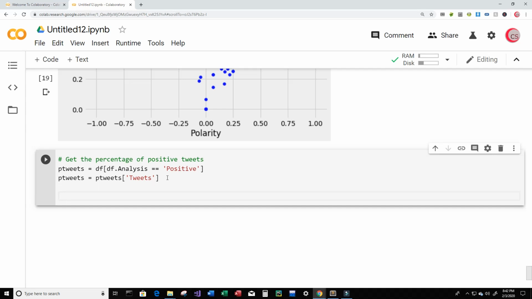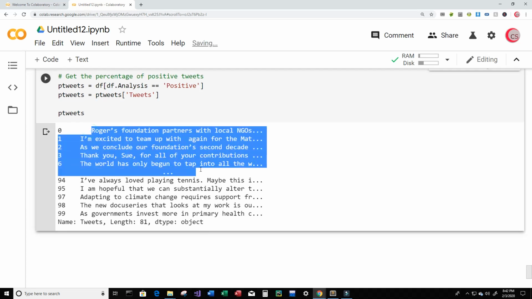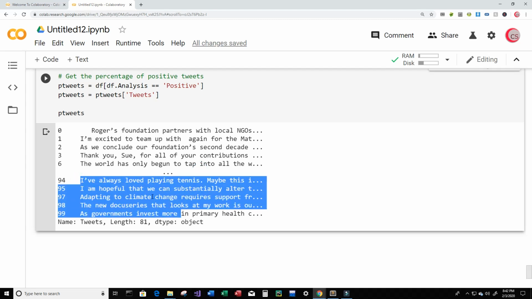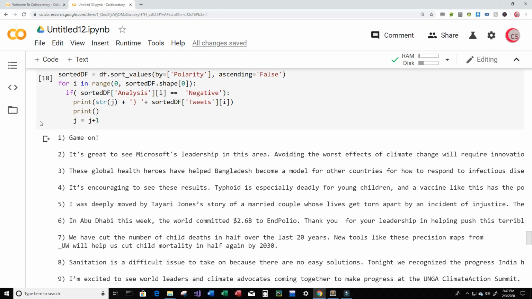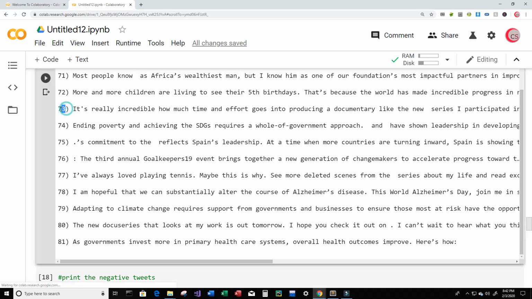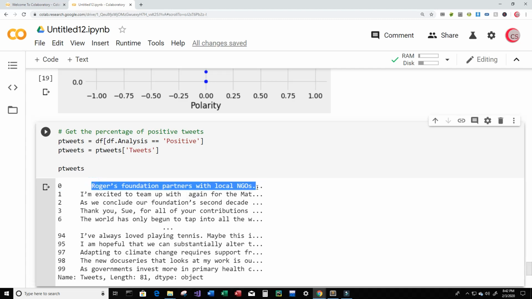So if we were to print p_tweets now, let's go ahead and run this. We can see that we get back all of the positive tweets. And don't be confused by these numbers here, because before, when I printed out the positive tweets, I created these numbers, right? These are the same posts from the first time that we printed out the positive tweets.